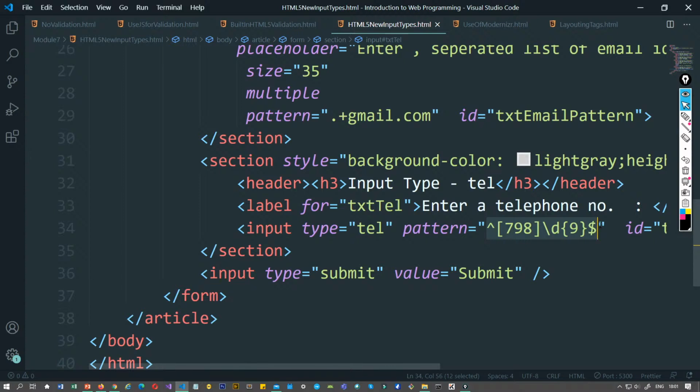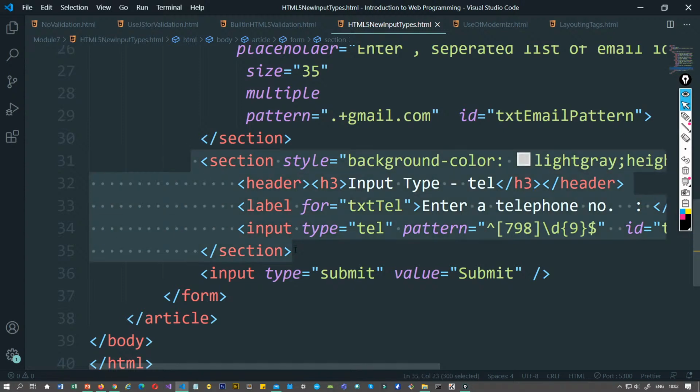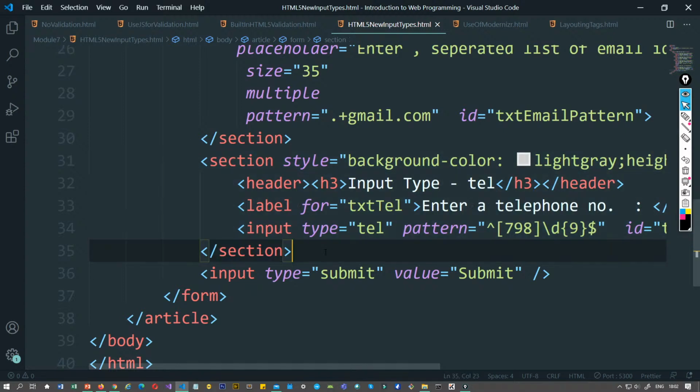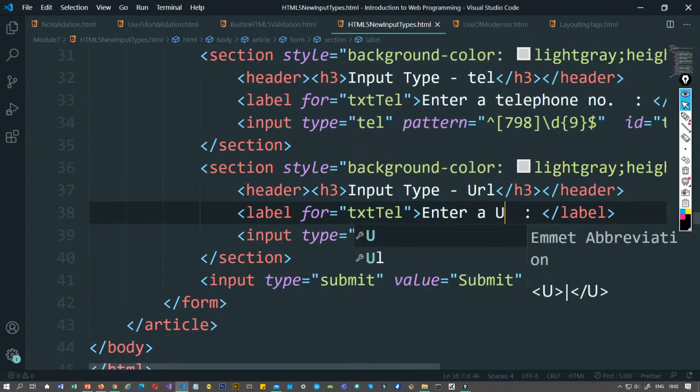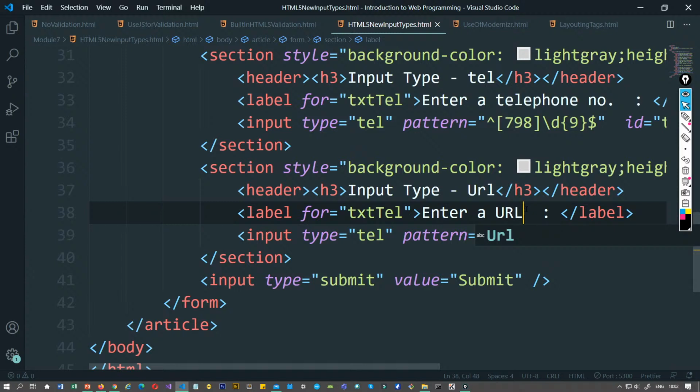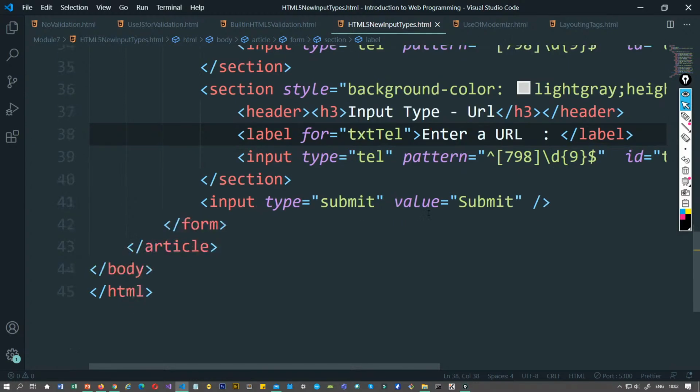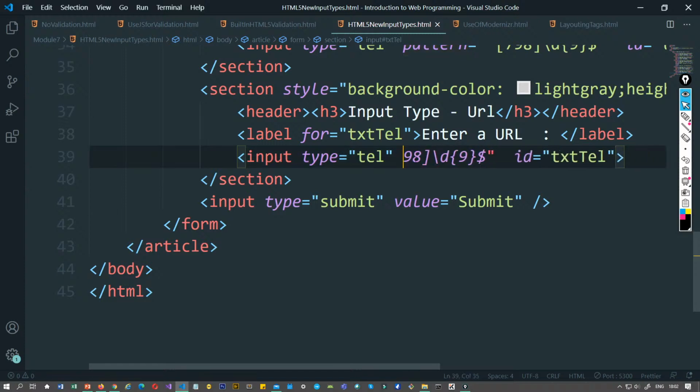Then we have input type equal to URL. So this is a simple section where we specified input type equal to tel, right? And then I could go back and make use of input type equal to URL. Now what does input type equal to URL do? This allows you to accept a particular URL. Now for this as well, you would want to have some pattern, because right now I'm not using any pattern. So let's see by default what this does.